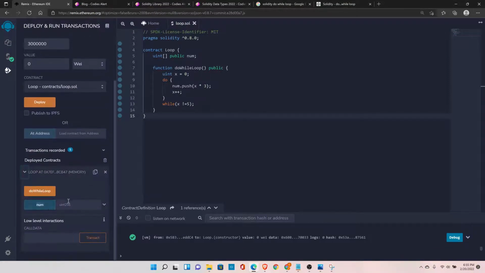First, if you try to access the value, let's say at index 1, it won't give us anything. So now let's run the loop. Now it should give us at least something at index 1, which is 3. And if you try to get the value at index 2, it will give us 6 because we are multiplying 2 into 3, 6. If you try at 3, it will give us 9. So that's how you can use the do while loop.